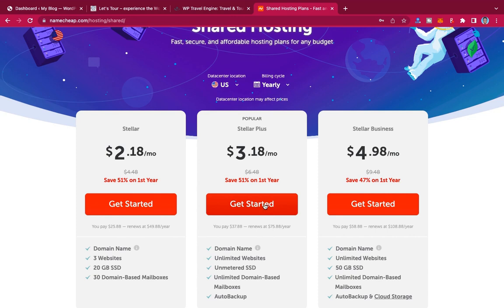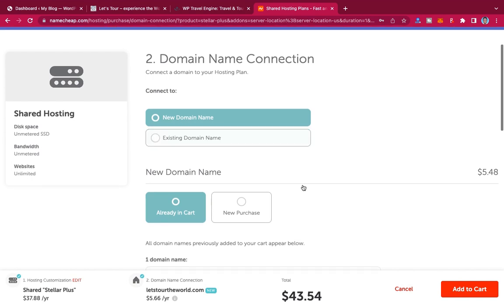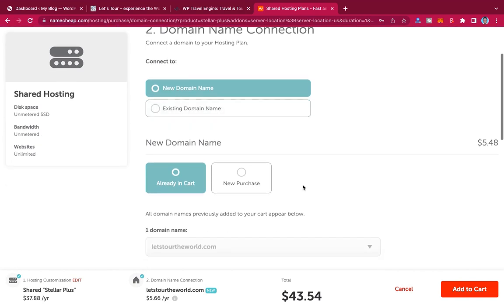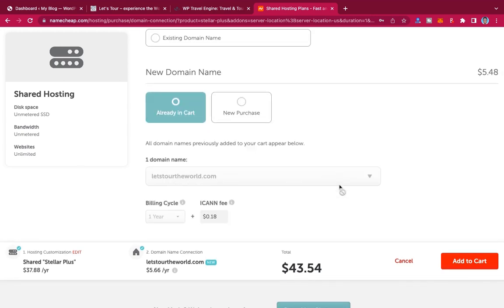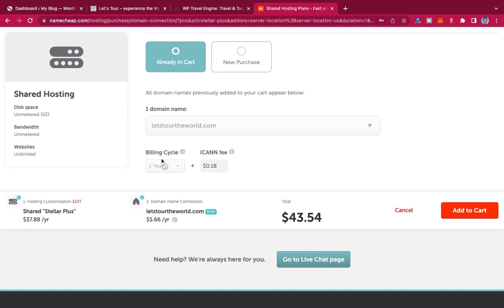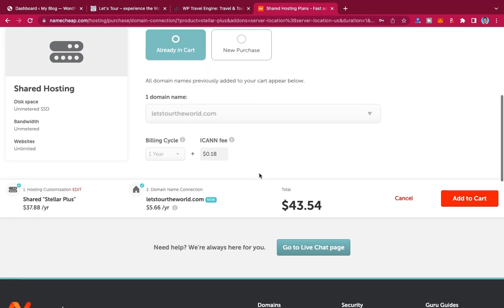So if this is what you want, just click on it to get started, and then connect it with the domain that you want to purchase. Okay, so they're already in cart domain. Okay, and then that is this one, and then the billing cycle is yearly. This ICANN fee is always applicable, so make sure you note it.